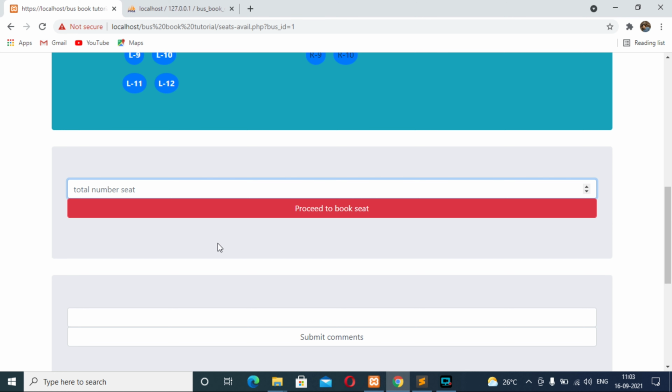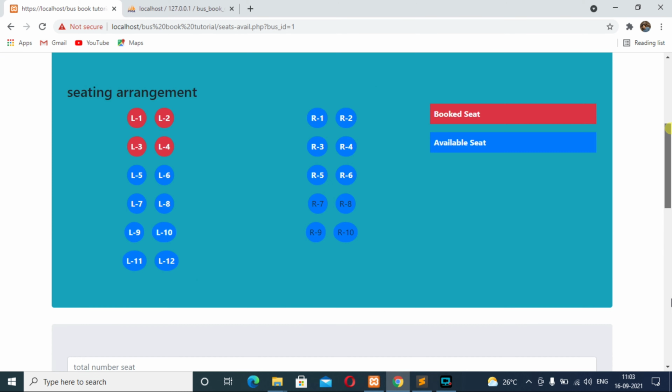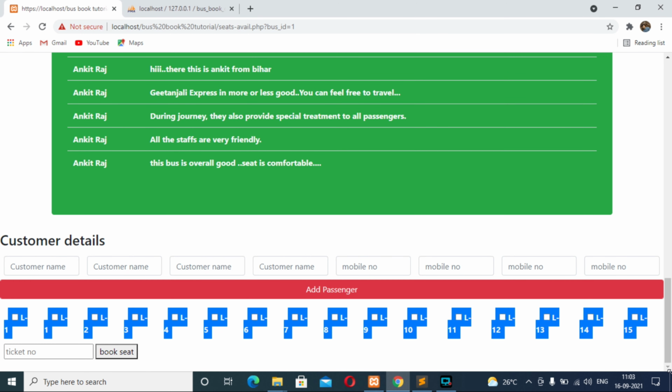So first, type here 4. Okay, we are booking a ticket for 4 passengers.